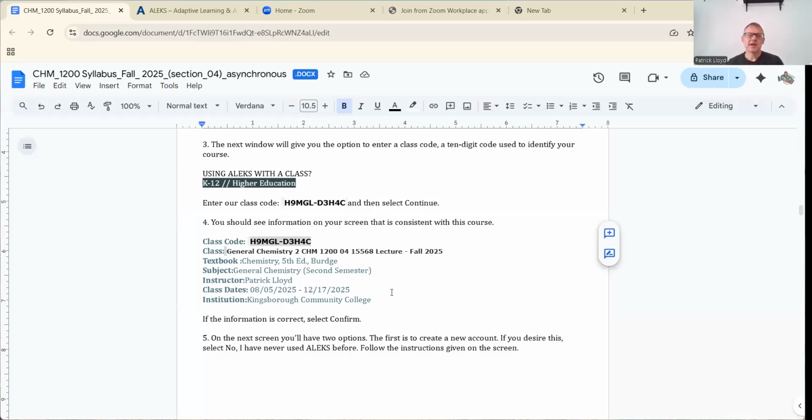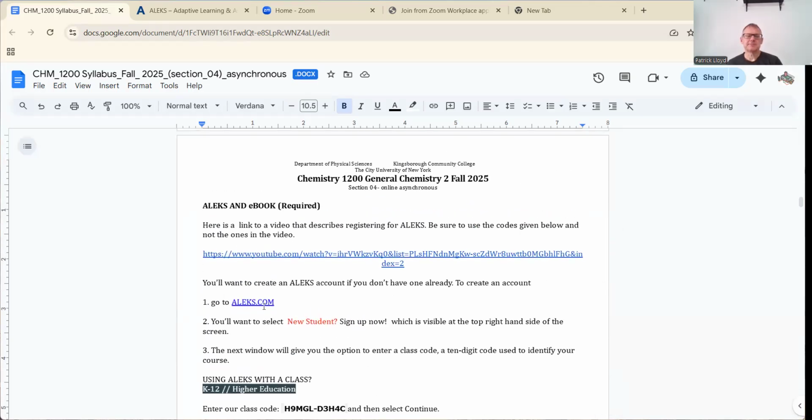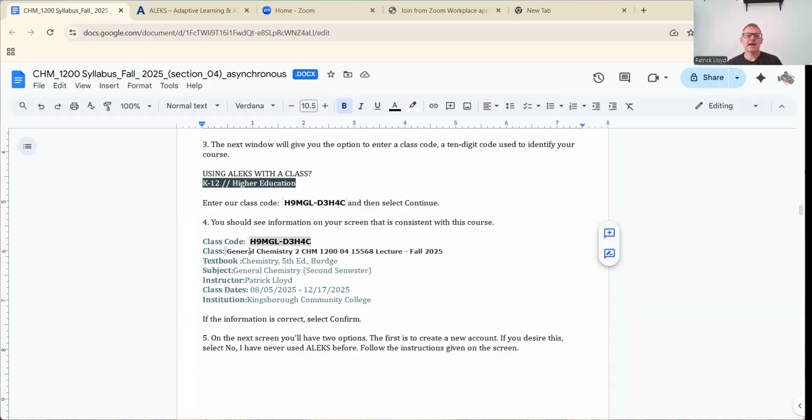Okay, so let me bring up the course syllabus first of all. There we go. Now, in the course syllabus, what you'll see for ALEKS is that there's the website, aleks.com, and here is what's called the class code. So the class code is what you really want to get started. So I'm just going to copy that 10-digit code. So let me make sure I copied it. Okay.